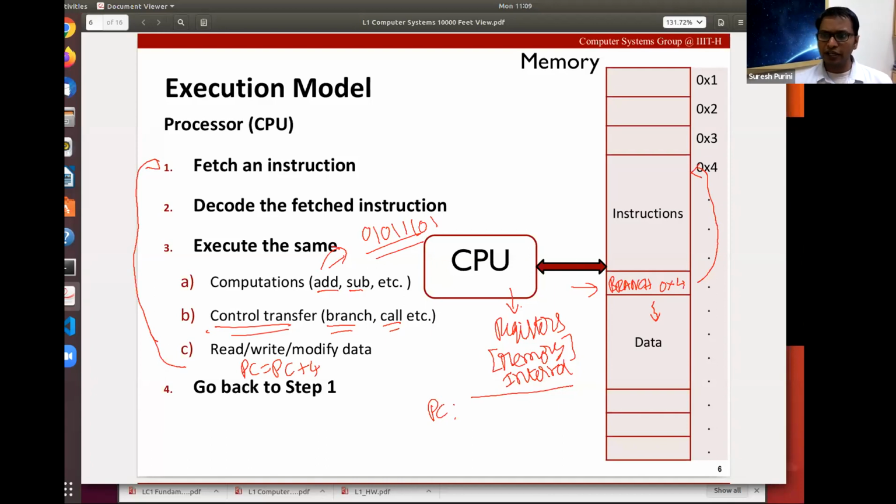Shashwat has this question: even if you assume that each instruction is 4 bytes, shouldn't the CPU need to go through all those 4 bytes to get the full instruction? The CPU doesn't go through all those 4 bytes. The memory fetches all the 4 bytes and gives them to the CPU. And the CPU uses all those 4 bytes to understand what the instruction is and carry out the execution.